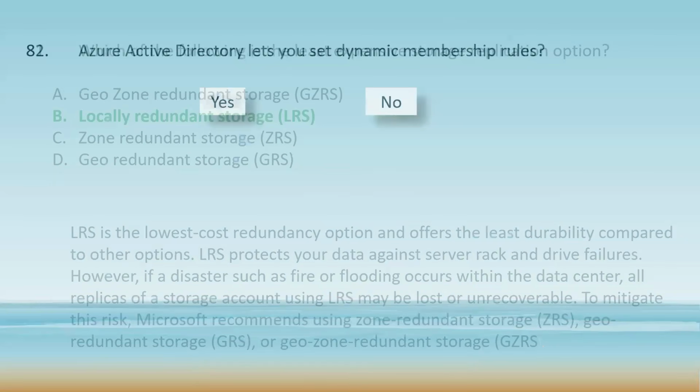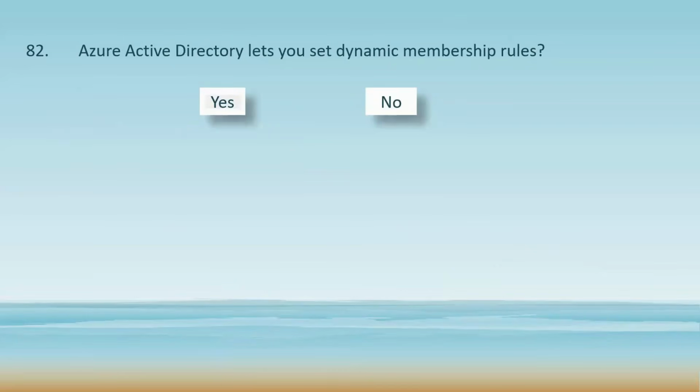Next question. Now we are going to look at some straightforward yes or no questions. So the first one is: Azure Active Directory lets you set dynamic membership rules. You need to choose either yes or no.